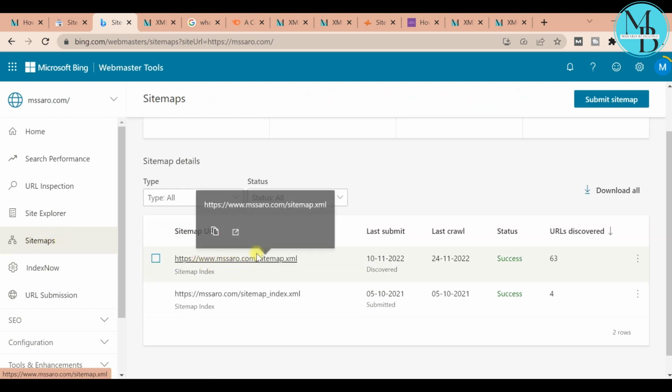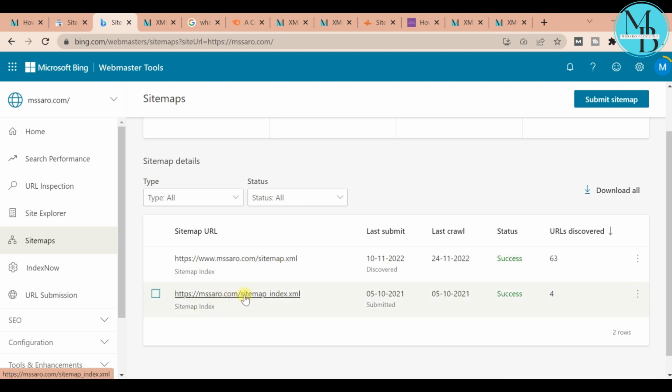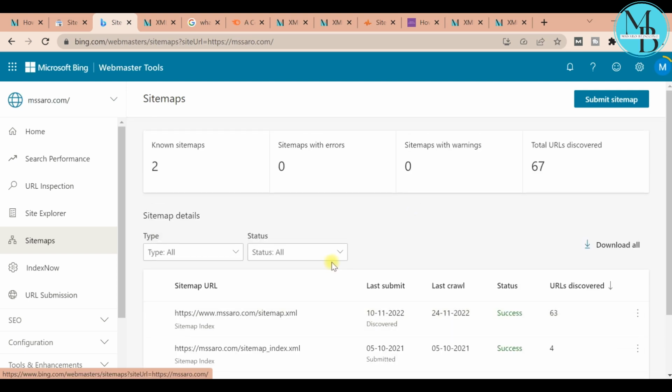Here you can also see the location of this. This is the sitemap.xml, domain name plus sitemap.xml, also the older version, sitemap_index.xml. From the Bing Webmaster Tool you can also get the location of the sitemap file. Now let's move to the next way.